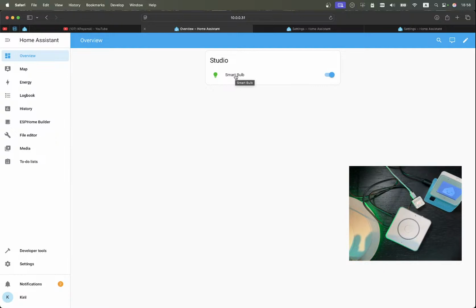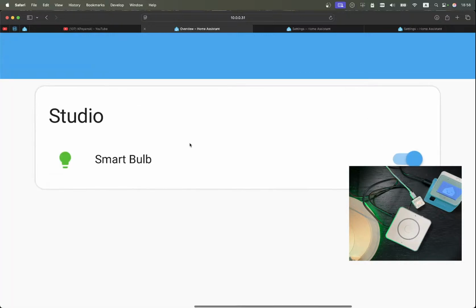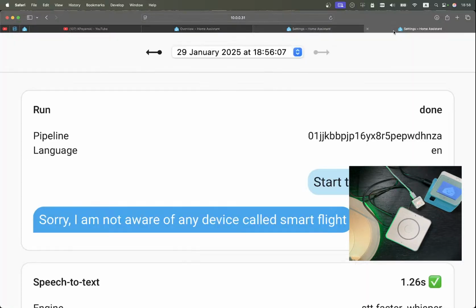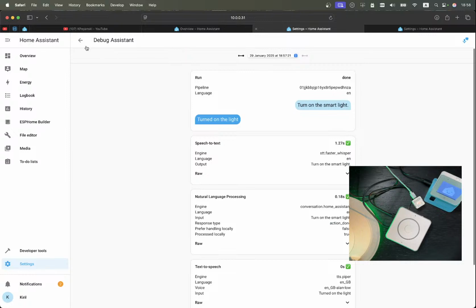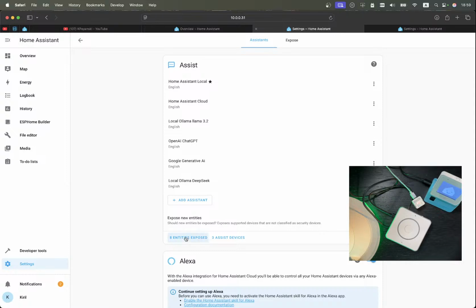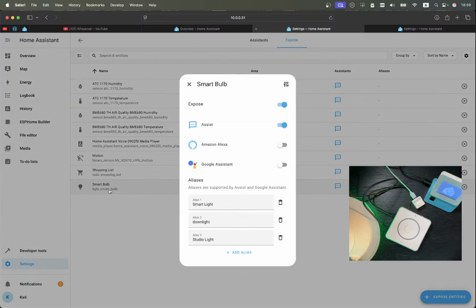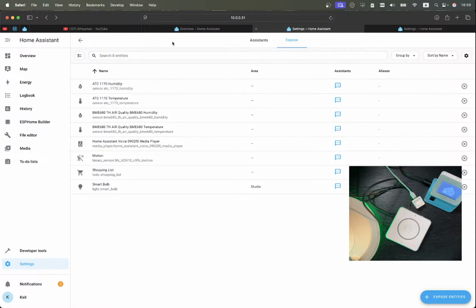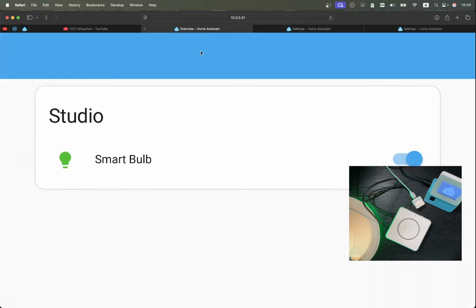I'm referring to this device as a smart light here, no matter that it is called smart bulb, because I added aliases. I showed you before. I can show you one more time. If I go back here, exposed entities, this smart bulb has these 3 aliases. So I can refer to it as smart bulb because this is the real name of this device, or smart light, or downlight, or studio light. Everything is pointed to this device. So let's try something else.